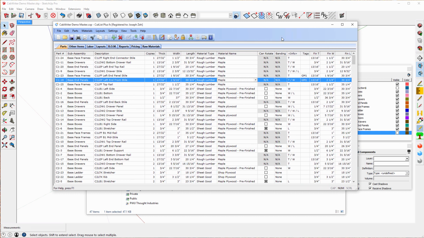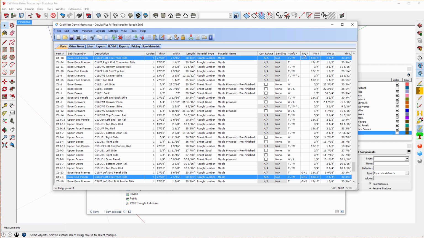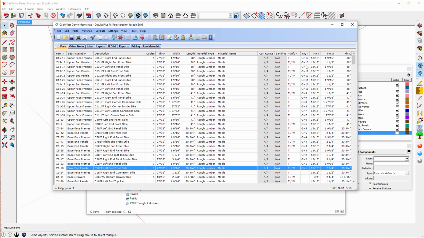Now here's another column that's interesting, and that's the tags column. In the tags column, you see a bunch of numbered GM1, GM2, GM3, GM4, so on and so forth. What those are is styles that have been designated as being grain matched. So this is my cut list.